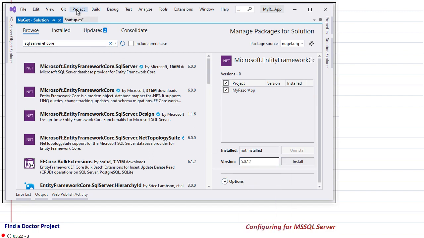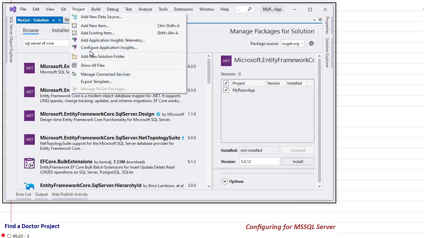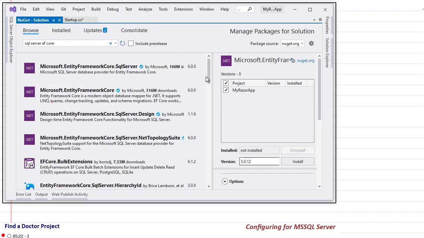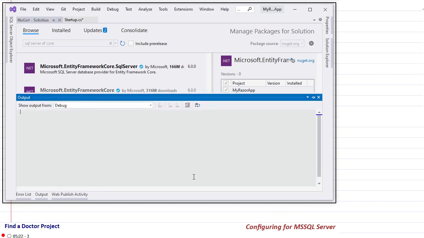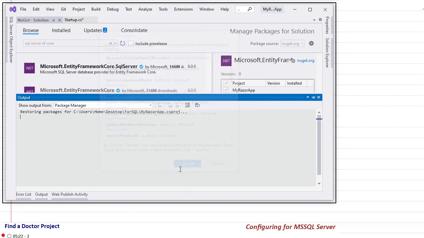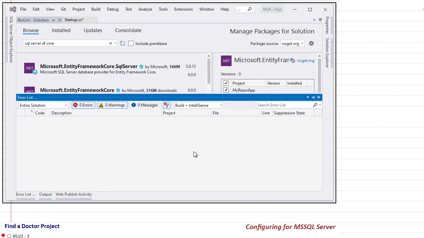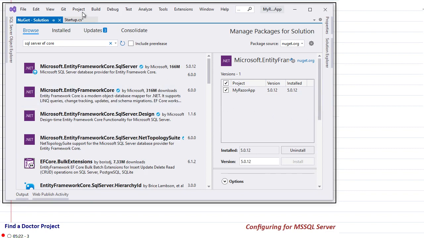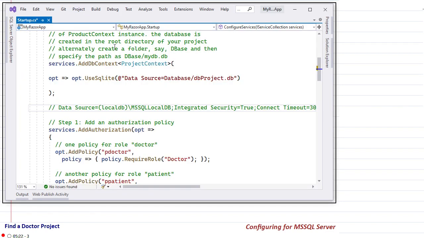Why? Because when I come to my project properties, I'll show you in a moment the project properties. Then I will install version 5.0.12. Install it and let it complete. It is asking for some dependencies, as I told that it will ask for dependencies, accept all and everything, and let the installation complete. So probably it is complete.